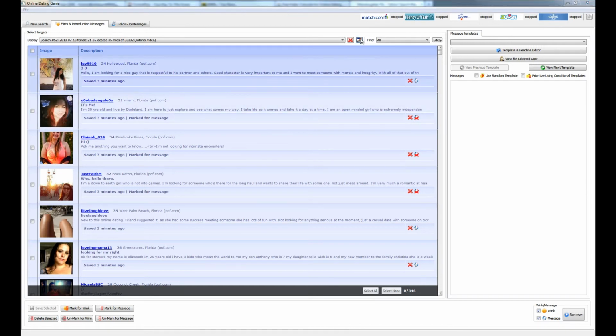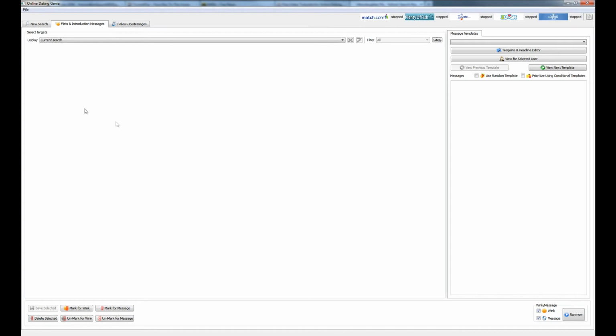Search groups can be renamed by clicking the rename icon here. If you ever wanted to change the name for whatever reason, that's how you can do it. Also, if you ever wanted to delete a search group, you can do that by hitting the delete button here, and that will delete all of the records in that current search. And again, you can always come back here to display and view users that were saved in previous searches.